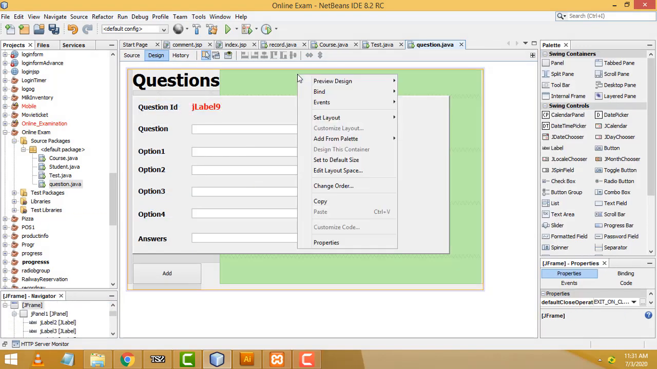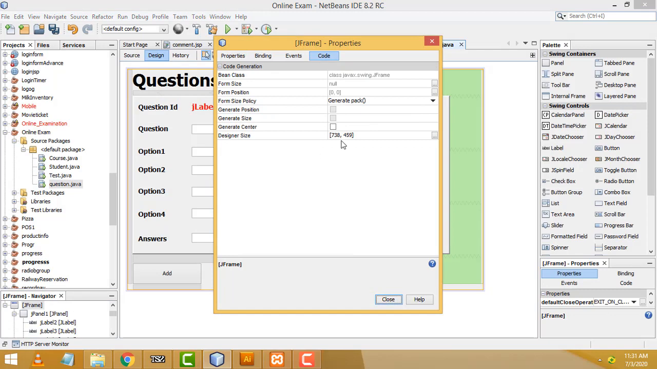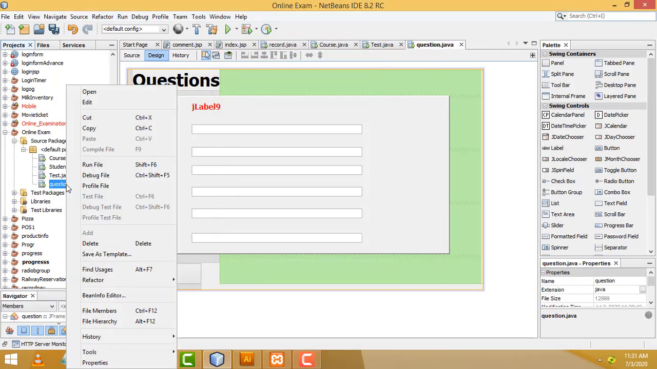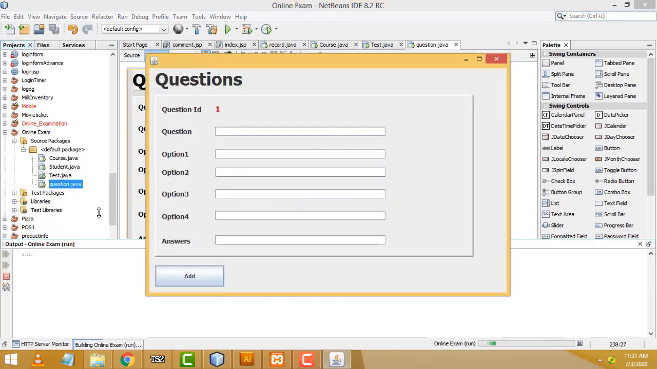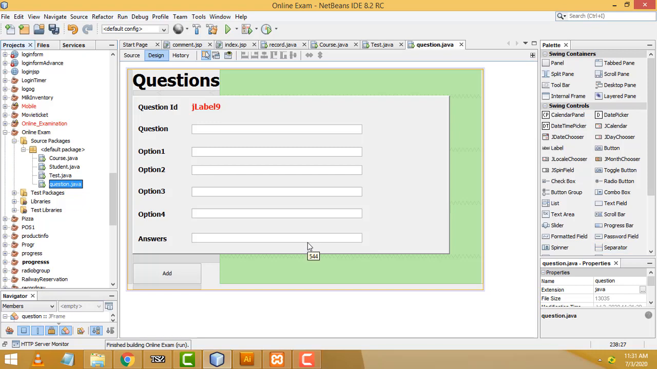So you have design, you select this one, properties, change variable, generate center, run file. Here, it's perfectly there. Here, we changed the interface, it looks nice. Now you will be able to add the questions here. Now what I did here is, it's very simple.